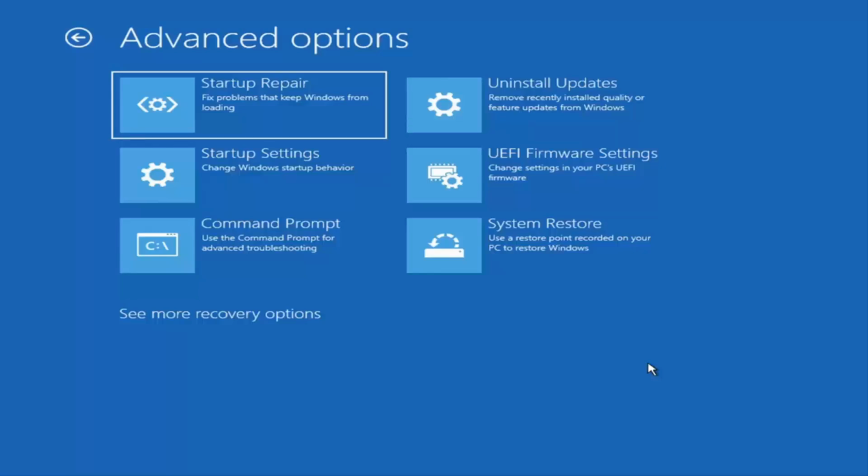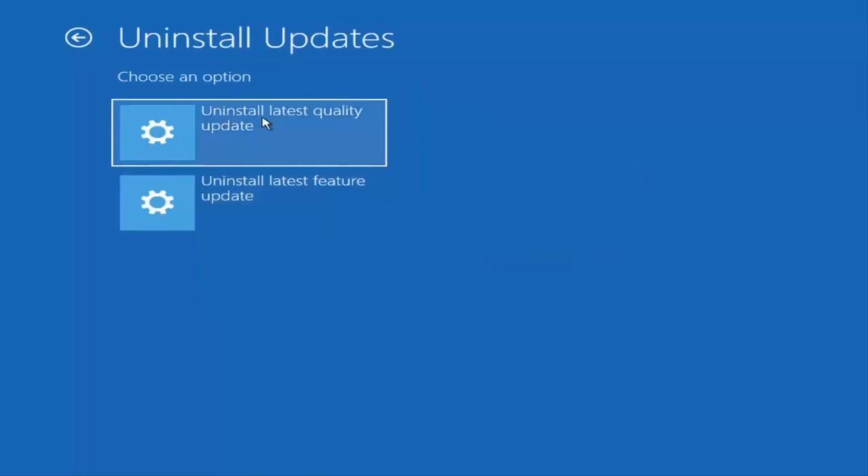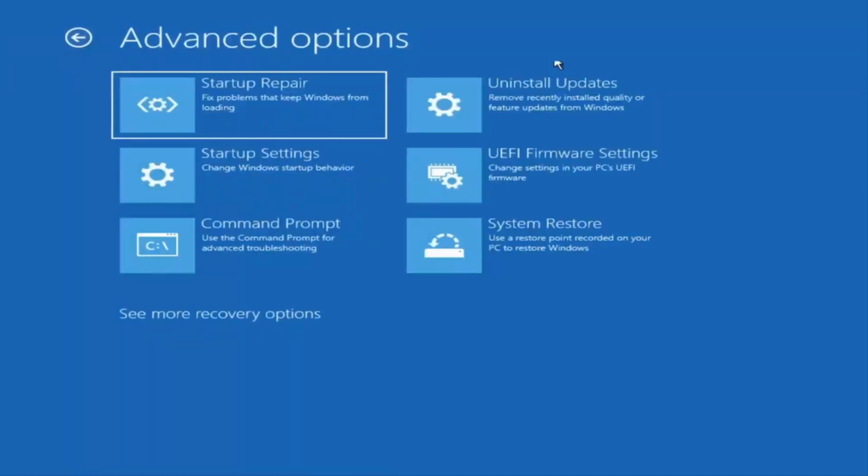Something else we can also try here would be to uninstall updates, remove recently installed quality or feature updates from Windows. If you select that, you can uninstall the latest quality updates, which generally is the more day-to-day updates. Feature updates are the less regularly released ones, like the big ones. I would equate it to service packs in Windows 7 and Windows Vista and Windows XP. So larger updates that occur once or twice a year at most. And the quality updates are more just a regular update. It'll take longer if you're going to try and uninstall the latest feature update versus a quality update. And maybe you don't need to go back that far. So just giving you guys a couple pointers with that.